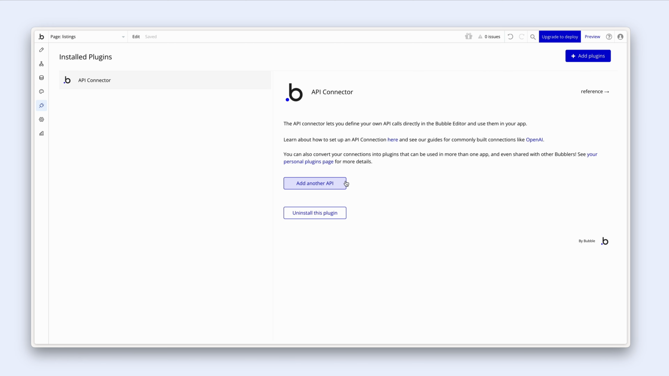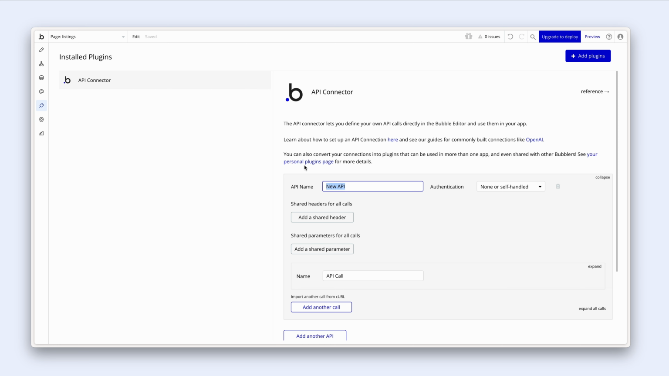So I'm going to add another API. I'm going to call this Airtable. And before we get to authentication, we actually need to read the documentation. Let's jump across to Airtable.